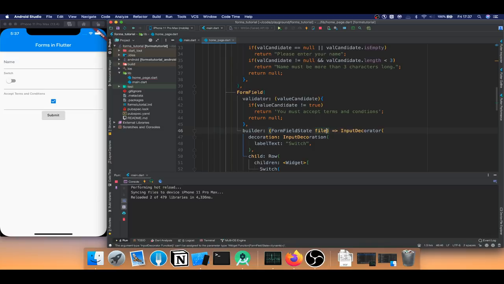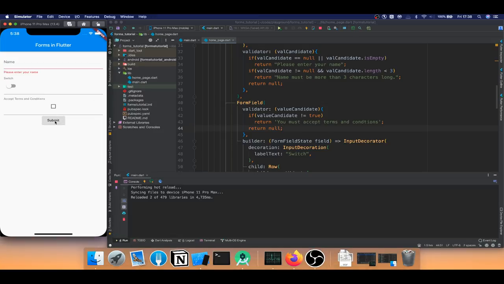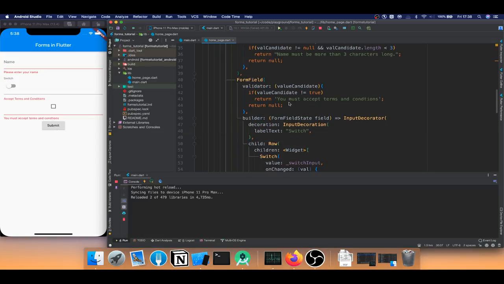So you notice that we put here the same validator as the checkbox. So let's just try to build and see if we have a problem. Say we try to submit. The switch does not have any error. The reason is because in our decoration, we are also supposed to take in the error of that field and show it in our input decoration. So what we'll do here, we'll just write error text, which will come from the field that we have defined here.